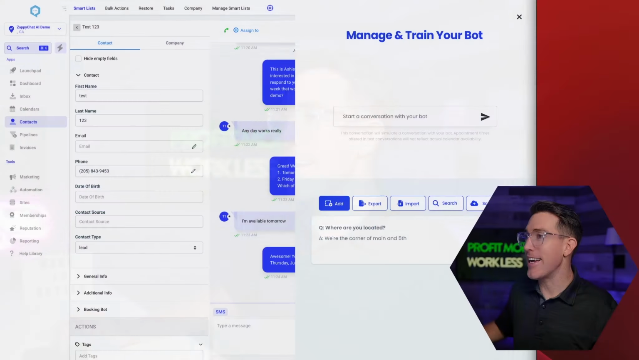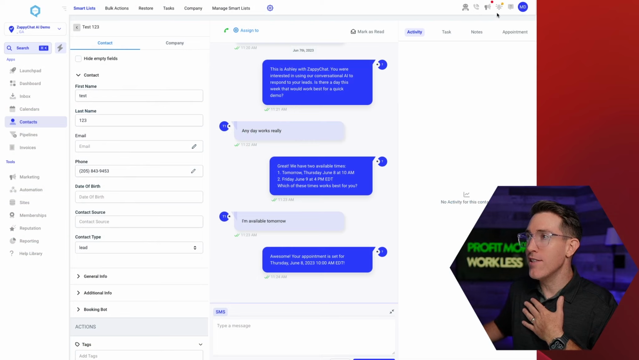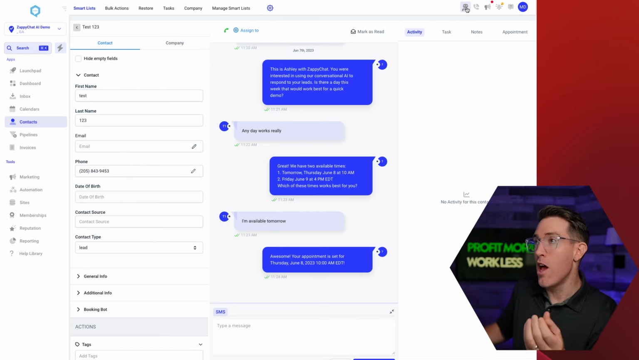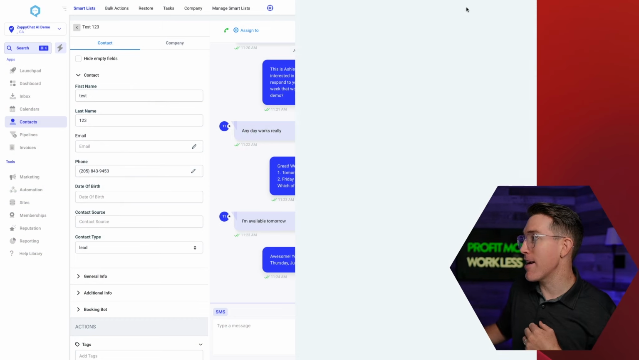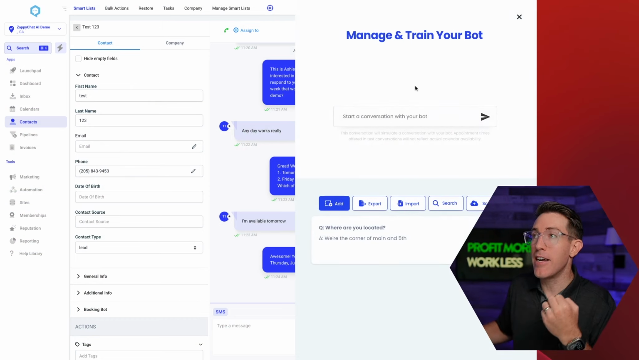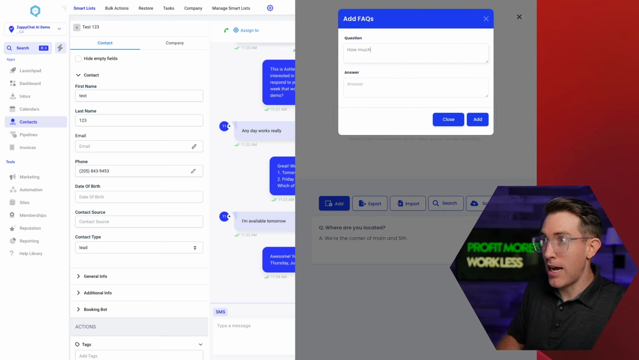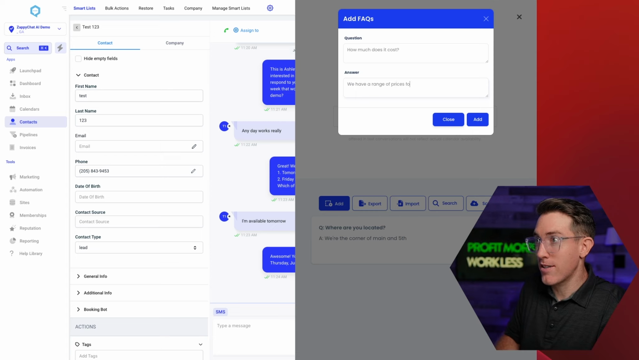And so if I dive right in, this all runs from inside of your CRM. It integrates directly, creates this little bot icon in the top there. I can click that and open it. And here I can manage and train your bot. So it's as simple as adding FAQs. If you want to do, how much does it cost? We have a range of prices for every budget, starting at only $97, whatever it might be.